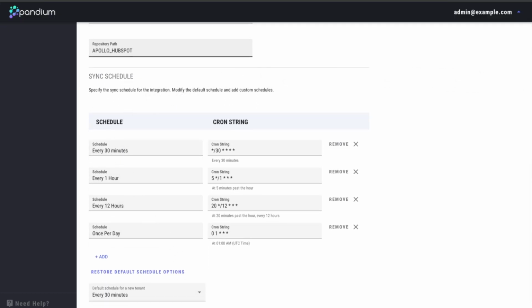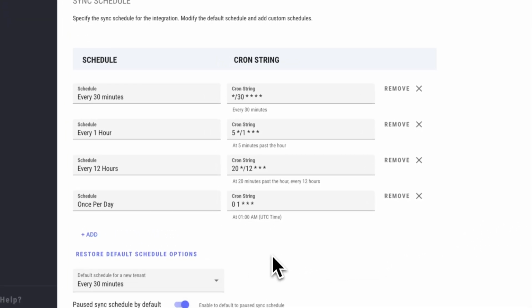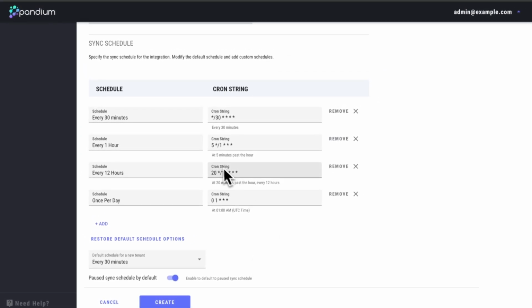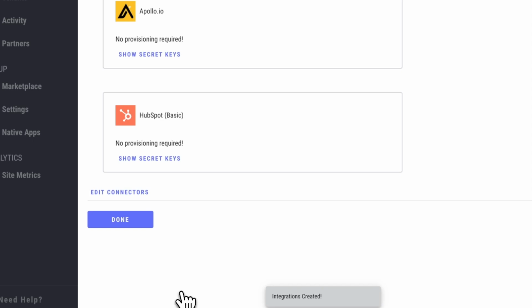Here, this is specifying the schedule on which an installation of the integration will run. We can add custom options if we want, but for now, we're just going to leave it as the default. In fact, I'm even going to make it so that new installations will pause by default, but we can come back and change this at any time. Go ahead and click create.